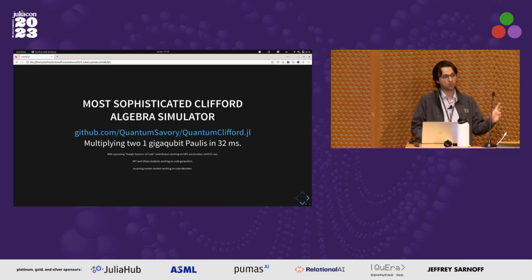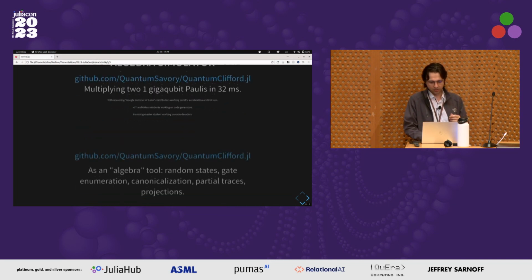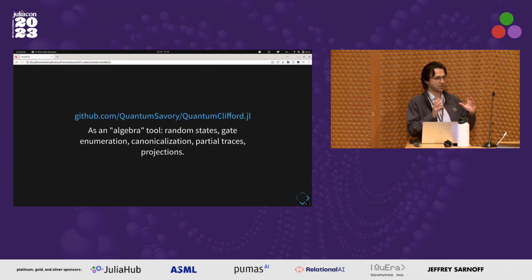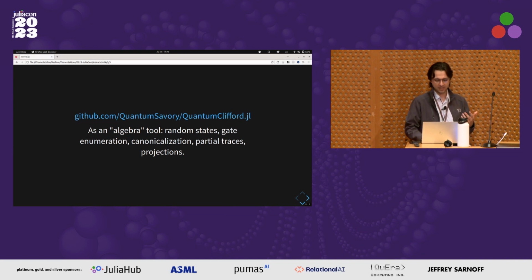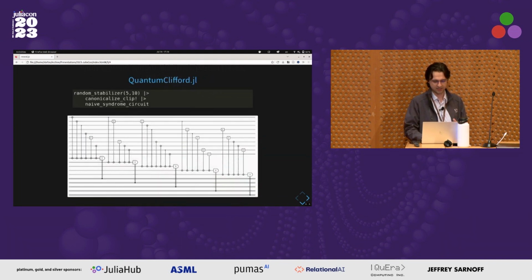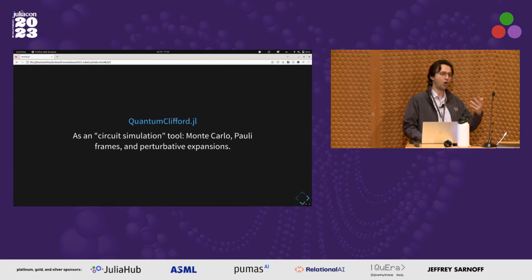There is STIM, which is wonderful when you're doing circuit simulation, but it's lacking in some other features. So in terms of that package, as I mentioned, it's an algebra tool, not just a circuit simulation tool. So you can do a lot of interesting things with stabilizer states, partial traces over them, projections and initializations, enumeration of possible gates, generating random states. And it's also a circuit simulator.